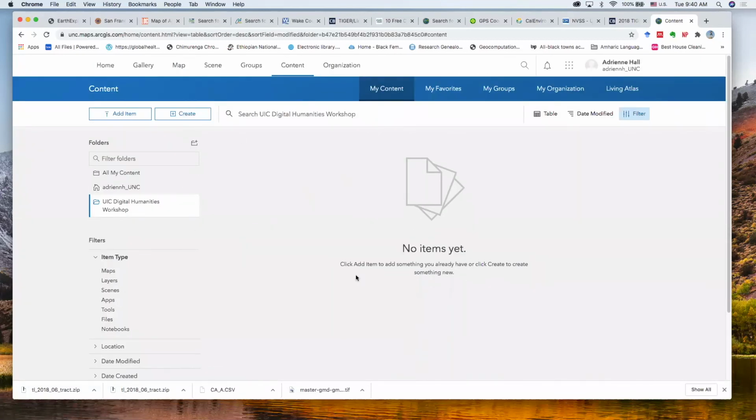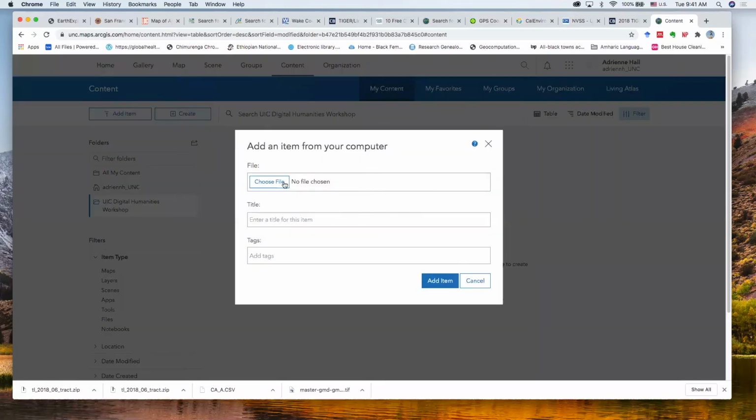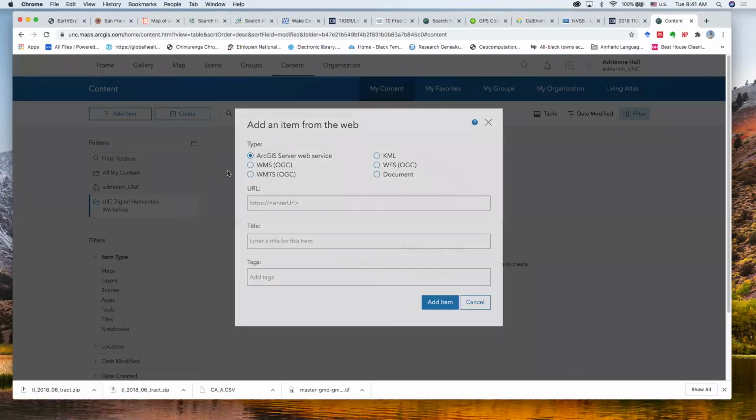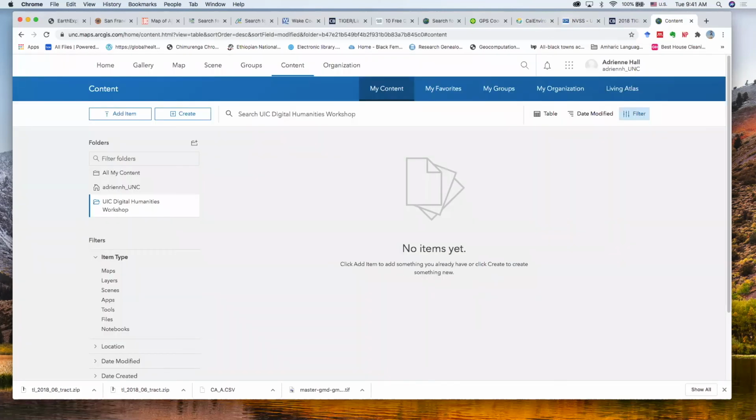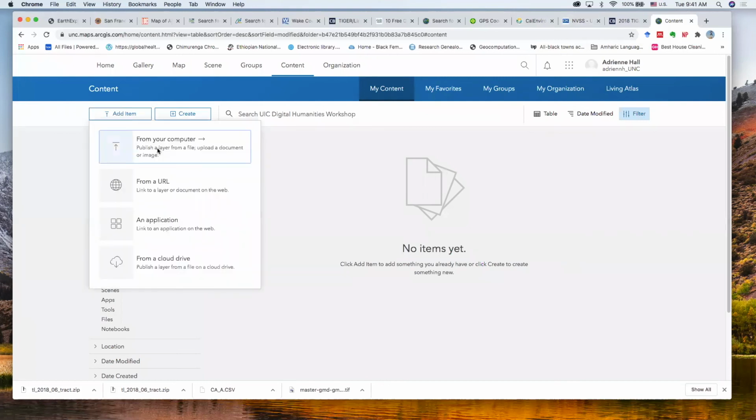So content is where you'll organize and save all of the files for the maps that you create. I've created a folder for this workshop tutorial, and I don't have any content in there now, but I could add by choosing a file from my computer, or I could add from a URL. For example, if I wanted to grab one of the URLs for small area life expectancy, well, not that file, but the CalEnviroScreen, I could do that. But I already have it downloaded, so I'm just going to add it from my computer.